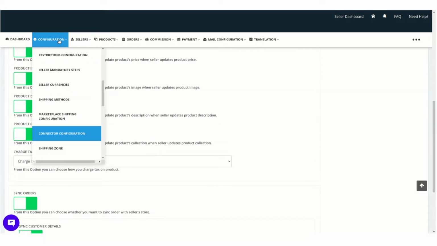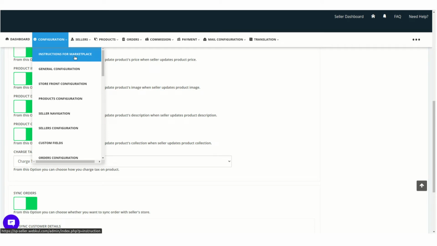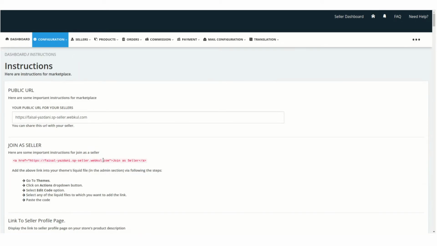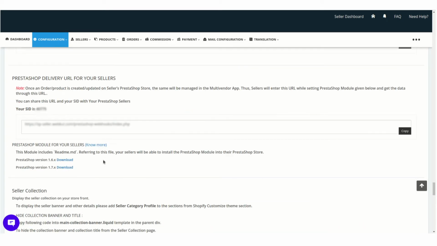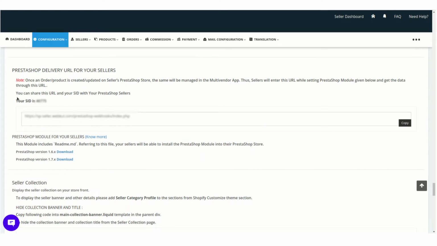Moving on to the next, when you go to the instruction for marketplace, you will find a section for the PrestaShop connector. Once you enable this, as you can see here, you can share this SID and URL with your seller. You will find ahead in this video where they are going to use this. Similarly, we provide you the modules that you need to add in the PrestaShop store of your sellers. You can share them with the sellers, or they will also have these modules in their seller store in the PrestaShop configuration that you will find ahead in the video.